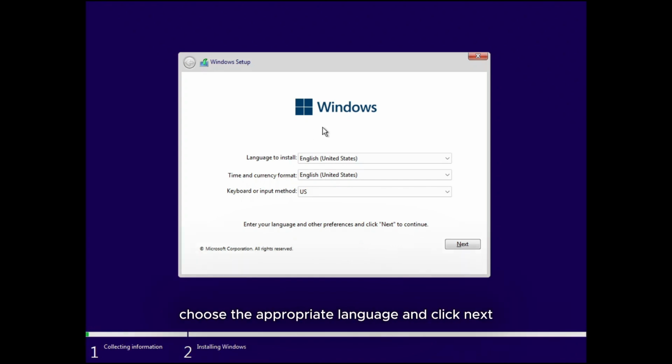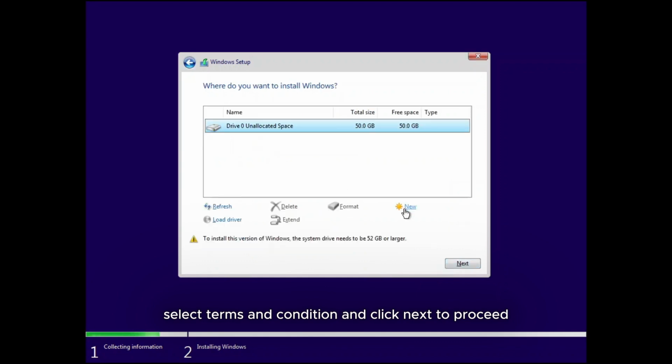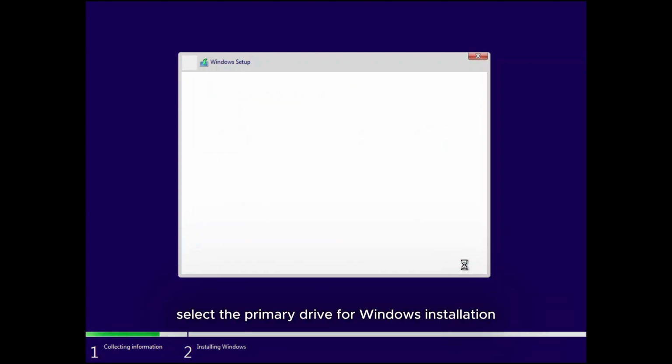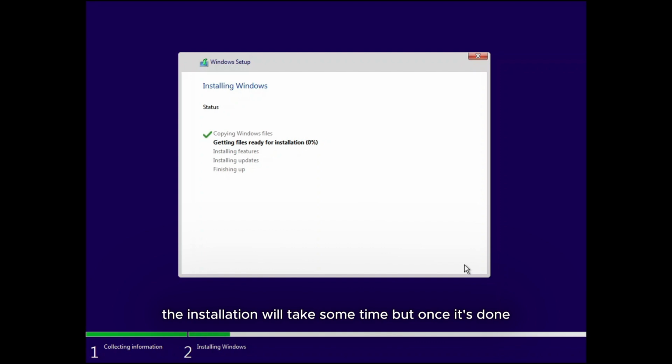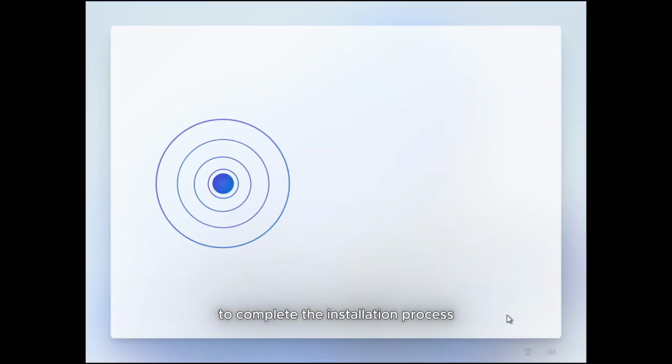In the Windows setup screen, choose the appropriate language and click Next. Select Terms and Conditions and click Next to proceed. On the partition screen, choose the drive where you want to install Tiny 11. We only have one drive, so create a new partition for the installation. Select the primary drive for Windows installation and click Next. The installation will take some time, but once it's done, you'll be greeted with the lightweight and efficient version of Windows 11. Proceed with the on-screen instructions to complete the installation process.